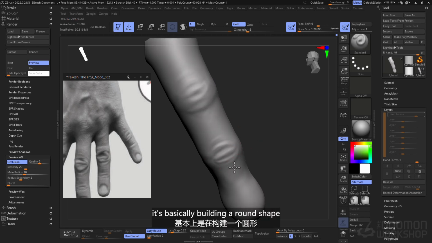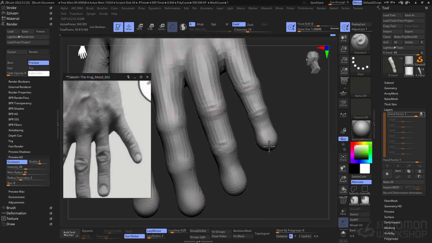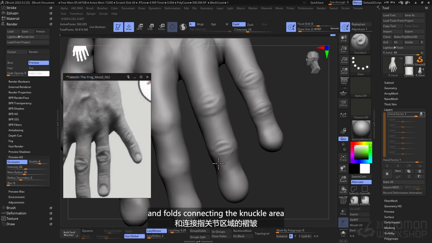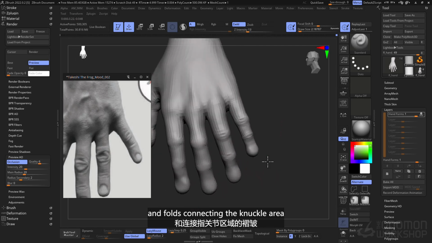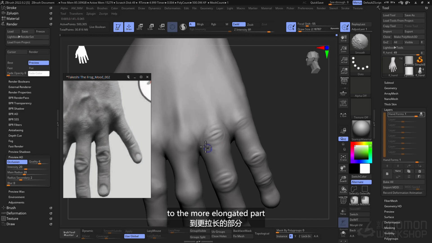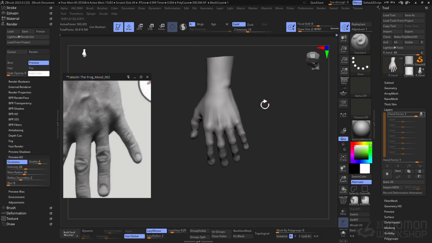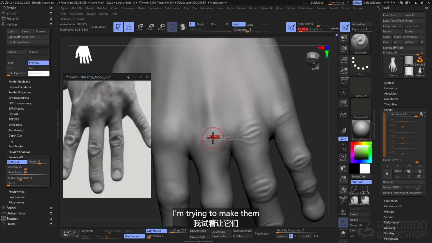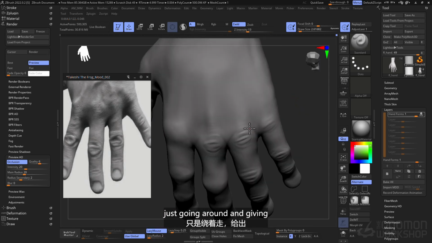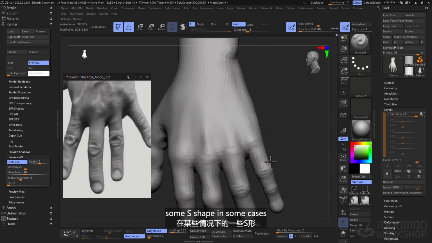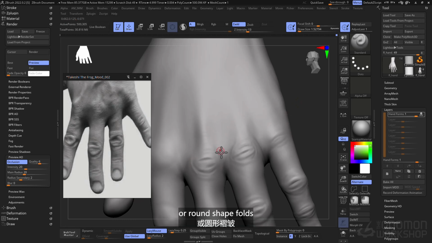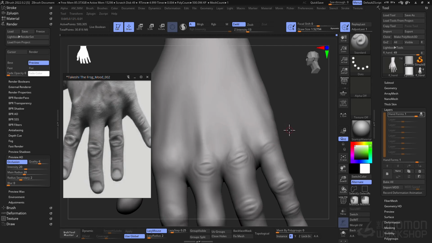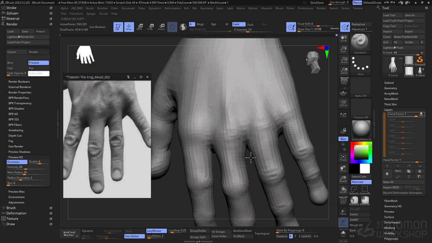It's basically building a round shape and folds connecting the knuckle area to the more elongated part of the finger. I'm trying to make them slightly different shapes, so they're not exactly the same. Just going around and giving some S shape in some cases, or round shape folds over the knuckle.